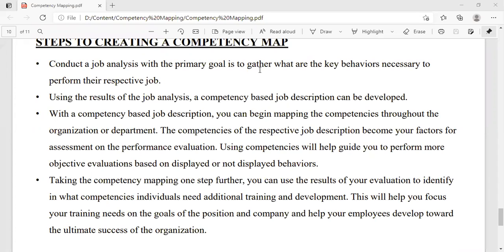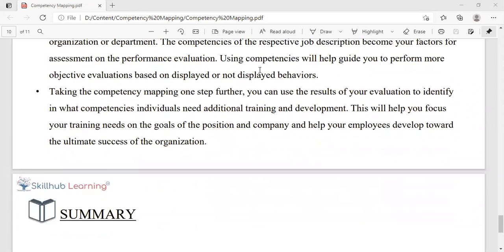Using competencies will help guide you to perform a more objective evaluation based on displayed or not displayed behaviors. Taking the competency mapping one step further, you can use the result of your evaluation to identify in which competencies individuals need additional training and development. This will help you focus your training needs on the goal of the position and company and help your employees develop toward the ultimate success of the organization. So basically this is how the competency maps are done.